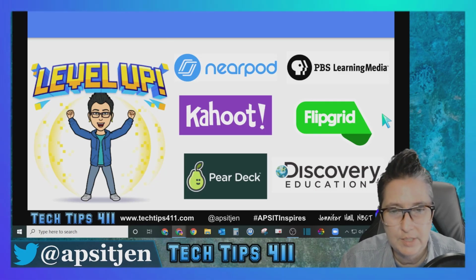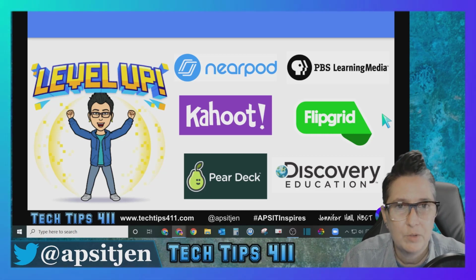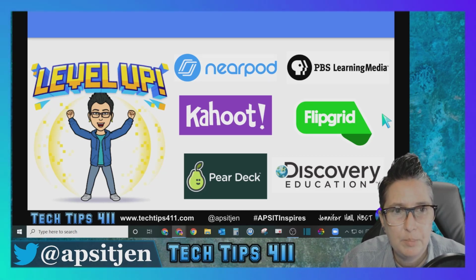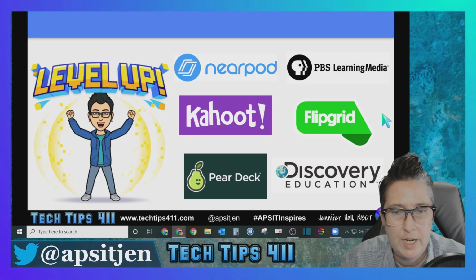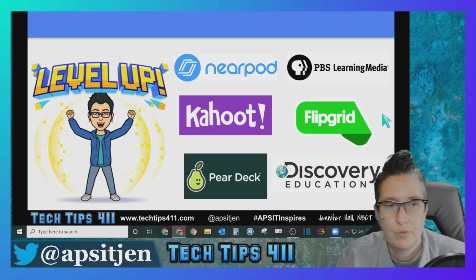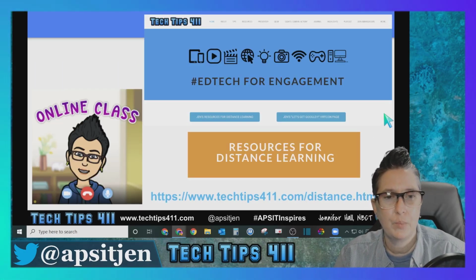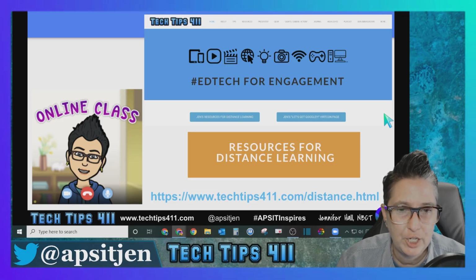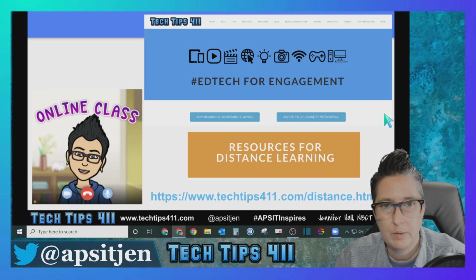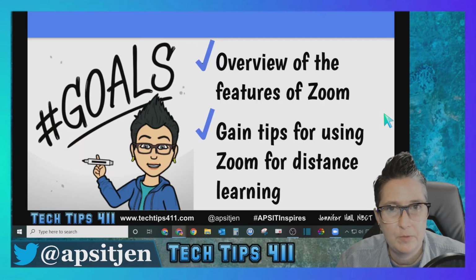This is just a handful of tools you can use through Zoom to engage your learners. If you want to level up, tools like Nearpod, Kahoot, Pear Deck, PBS Learning Media, Flipgrid, and Discovery Ed are just a handful of tools that you can use to make your lesson engaging for distance learning. And if you're looking for distance learning resources, I would suggest you check out my Tech Tips 411 page. Distance learning resources are there, and it might be beneficial to peruse that.